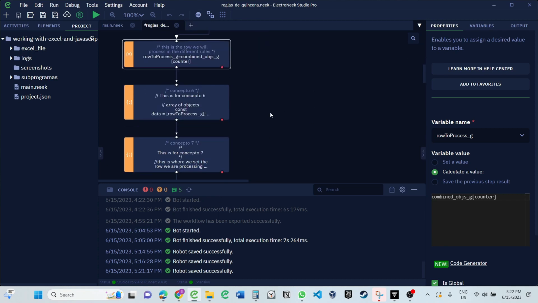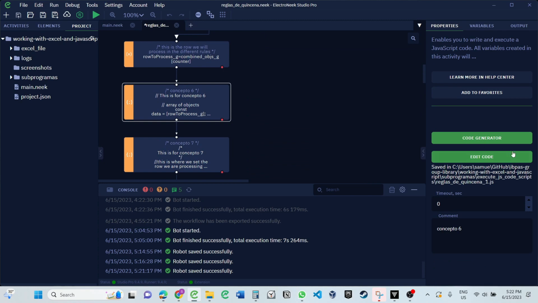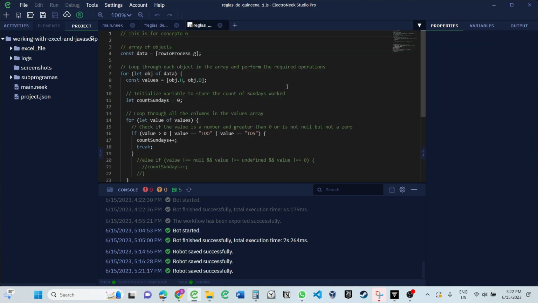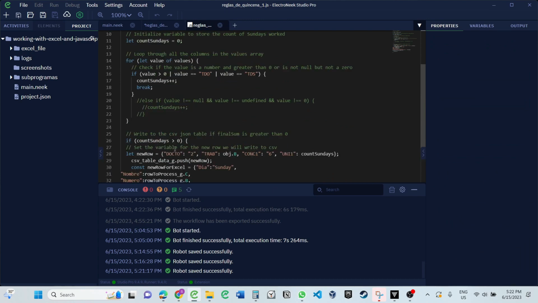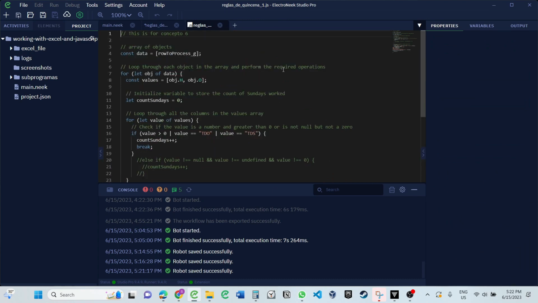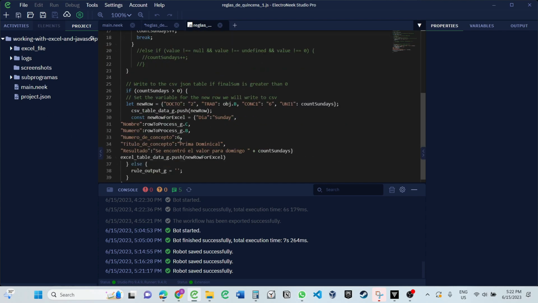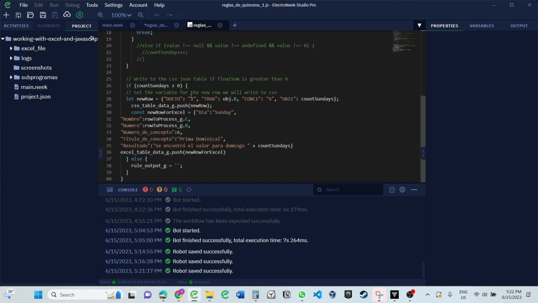So let us go down to concept 6. We see that it is not as code heavy. The array of objects, we're looping through them with a for loop. We're initializing a variable, another for loop, an if statement, then for loop, and so on and so forth.